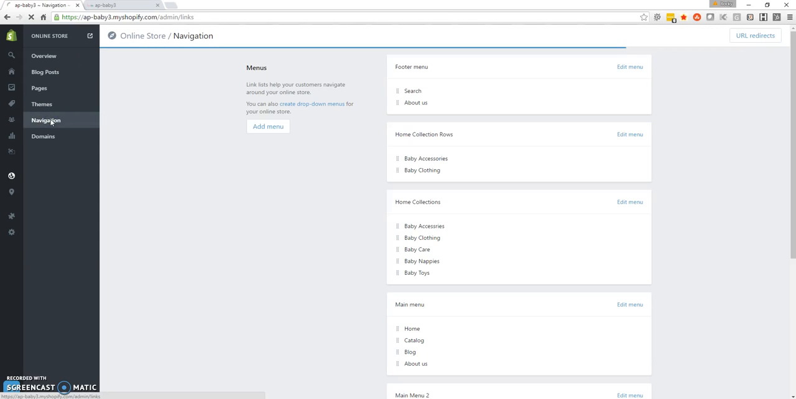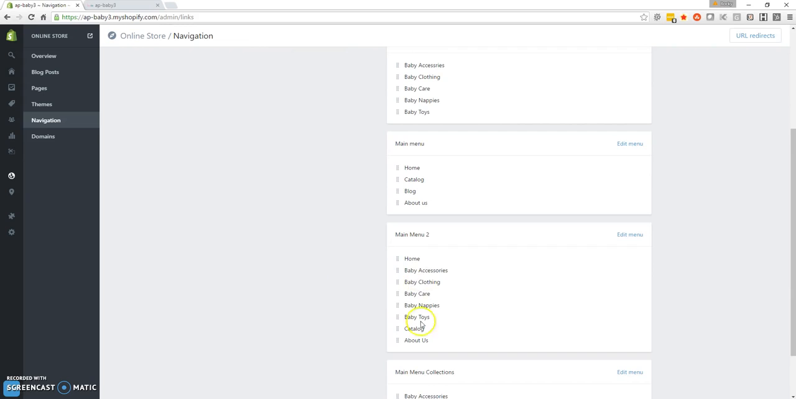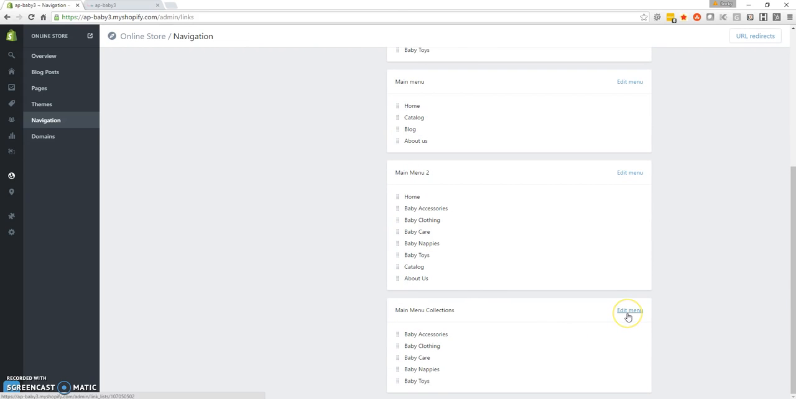Here's navigation. So you can see all the menus that we put on, as far as the footer, which is at the bottom of the page for your website, the collections row, the categories, the main menu right here. So you can kind of see, you can edit it by clicking here.